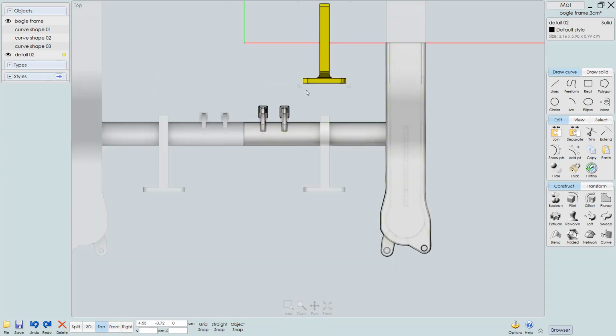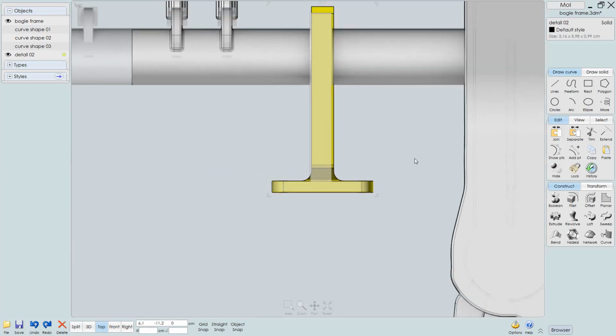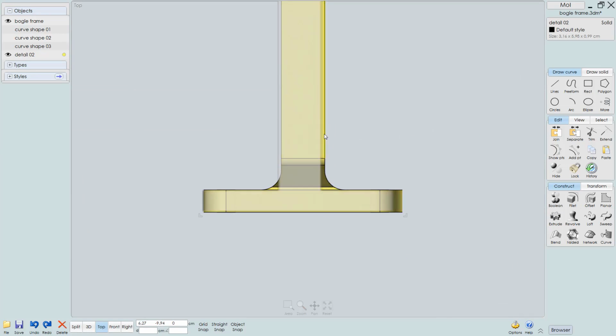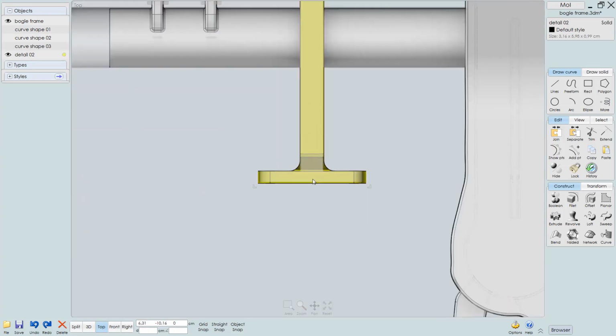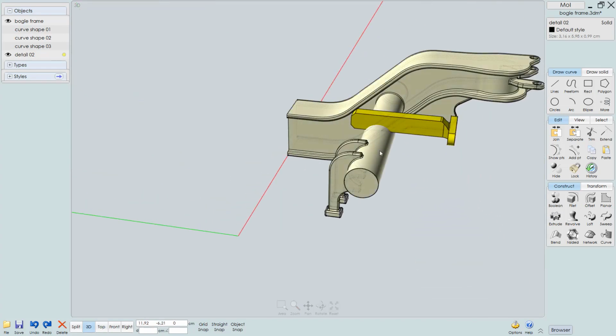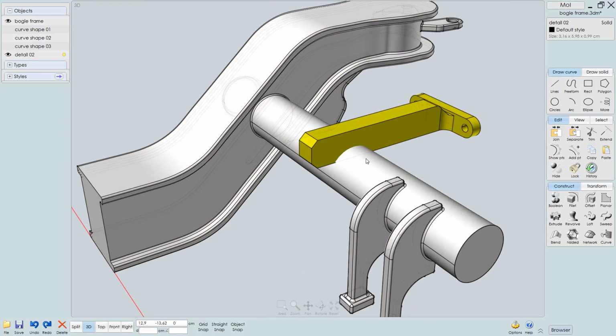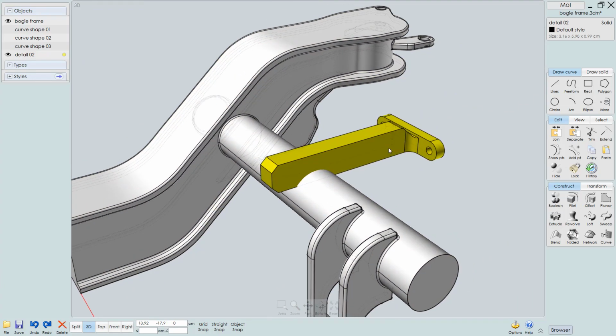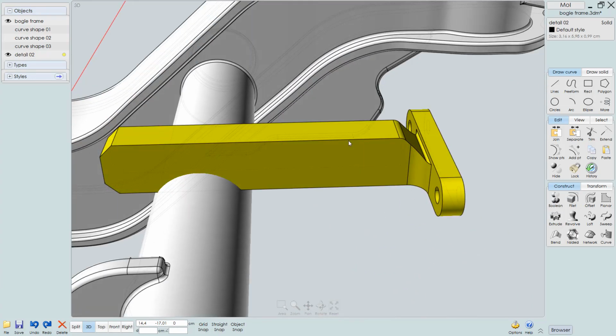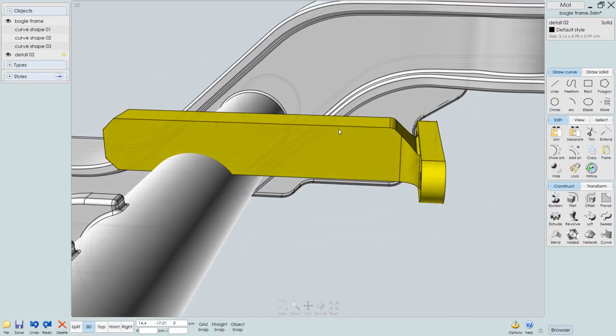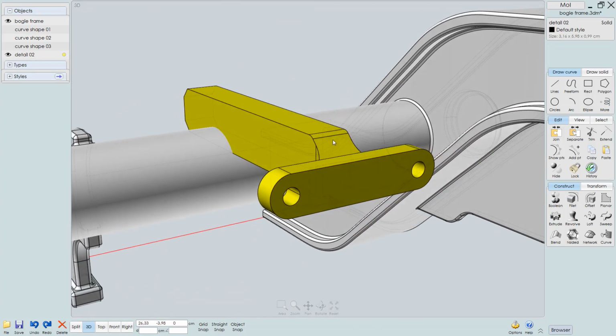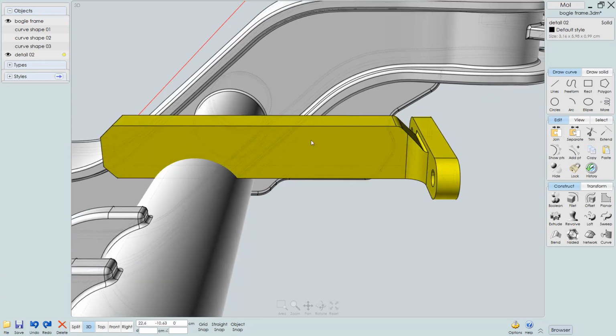Let's go back to the top view. We need to move this forward again to here. And that's looking good. And like before, I'm going to fillet the edges on this first. And somehow I managed to rotate this around, because this part here needs to be at the bottom.